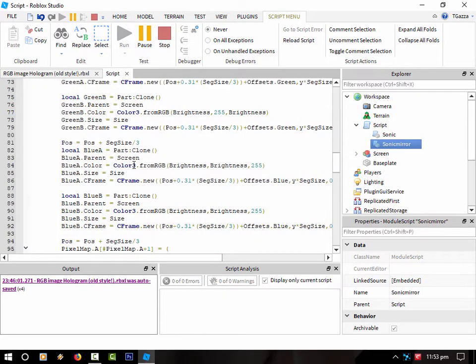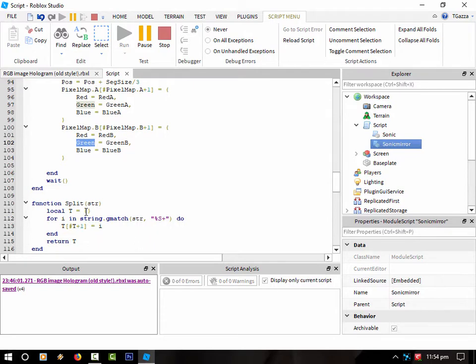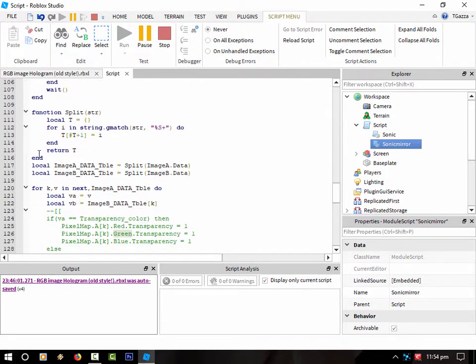Let's just draw in the screen for both pictures, and then I'm just referencing those two in the pixel map global table. Like we've got red pixel, green pixel and blue pixel for both sides basically. Then this function here is so overused in my programs. It's basically just a way of splitting up a string using the space key, if you like. So that's basically what it does. It just returns a table.